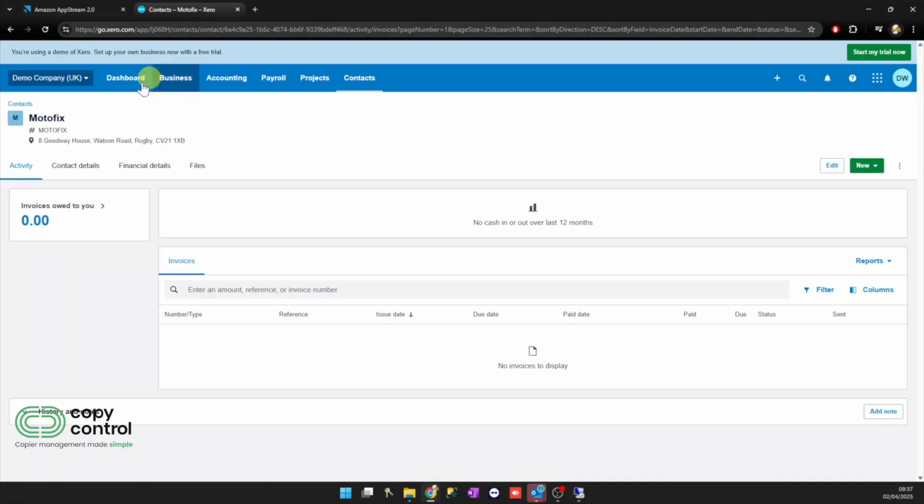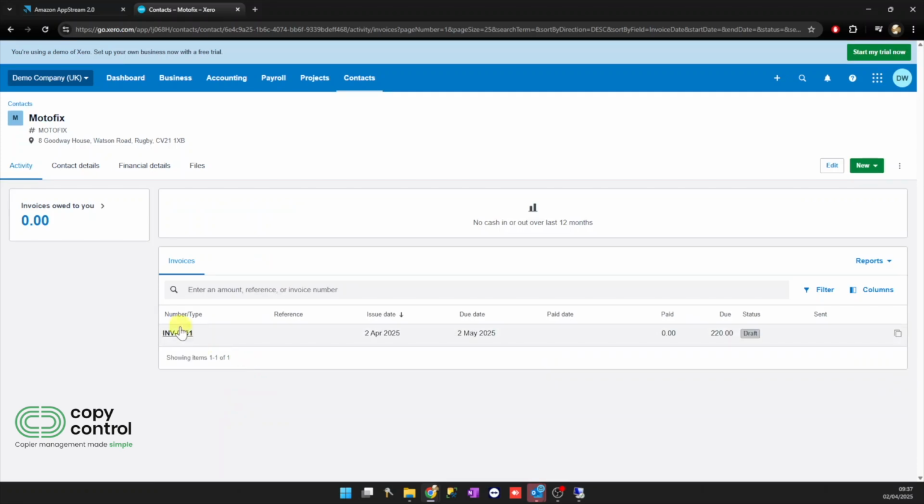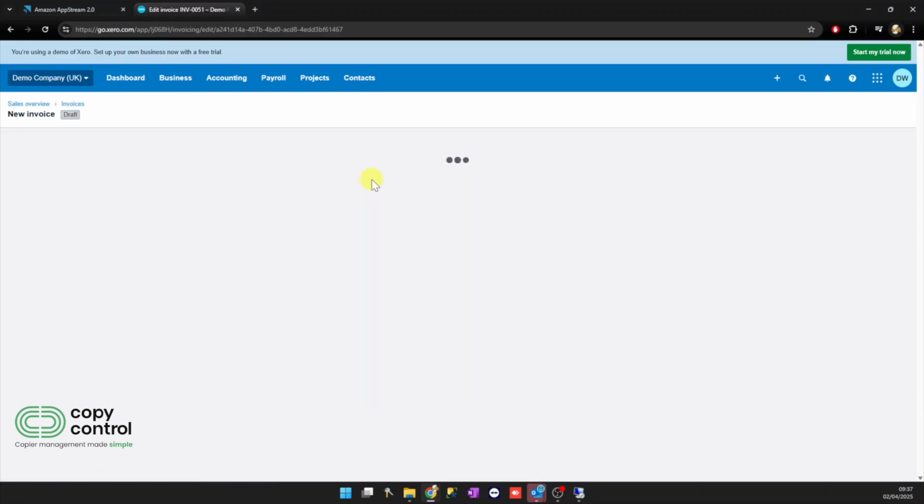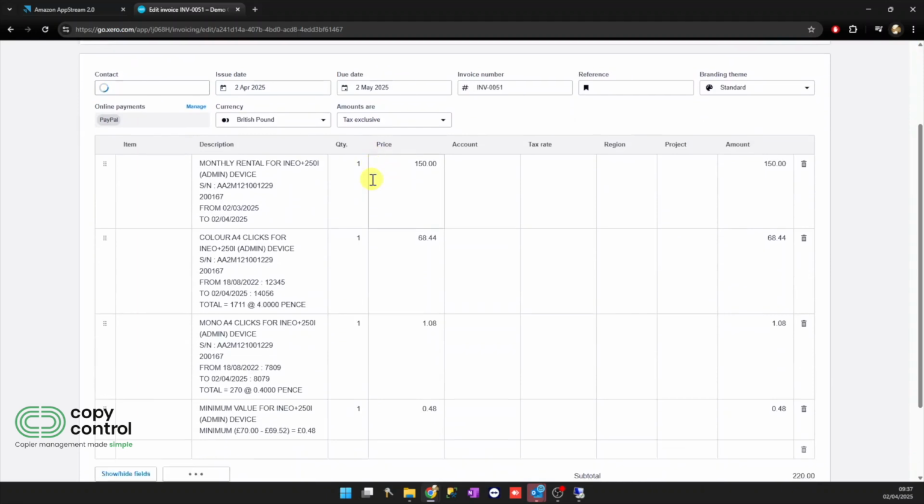You wouldn't normally do this on a case-by-case basis and would select all invoices in a batch. If we now look in 0, we can see the invoice has been imported as a draft, and we can see the same information as that in Copy Control.